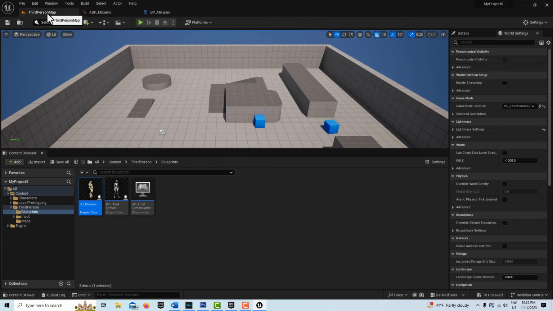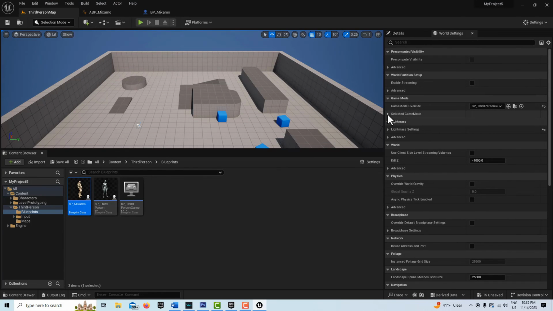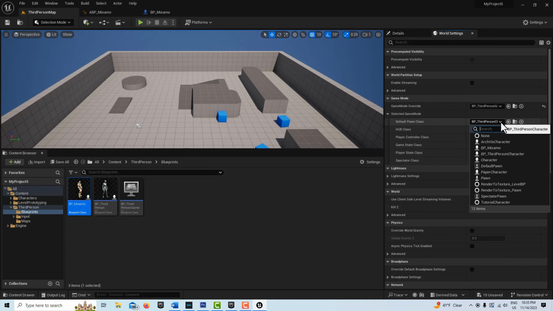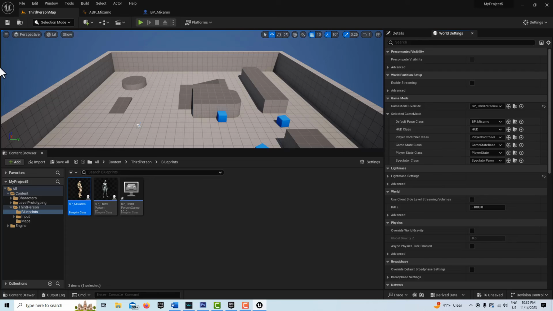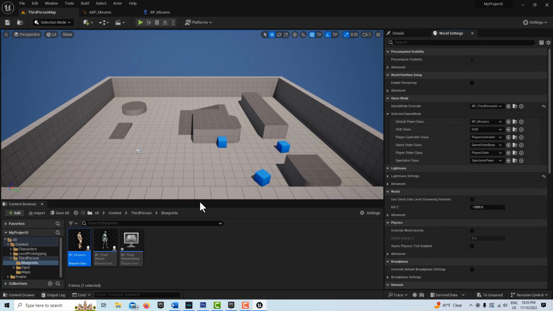So let's compile and save. And actually there is one last thing we need to do. If we go into Windows and World Settings, we do need to come here to Game Mode Override and change our default pawn class to our BP Mixamo character. And save that. And now we should all be rigged up. So I don't know, how long did that take, 20 minutes? But I was talking the whole time, right?